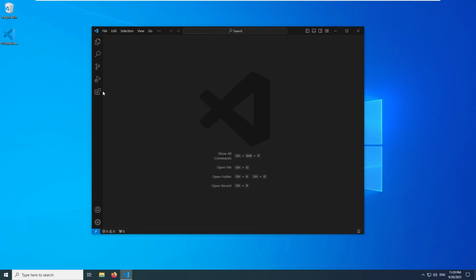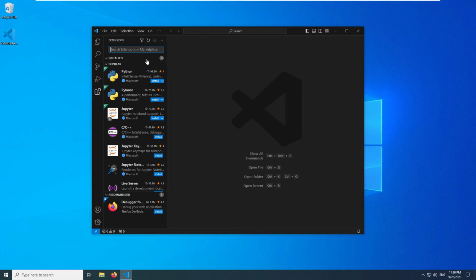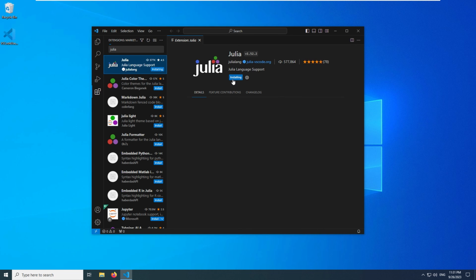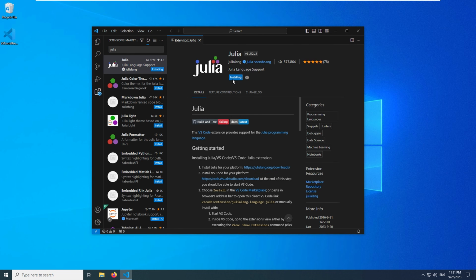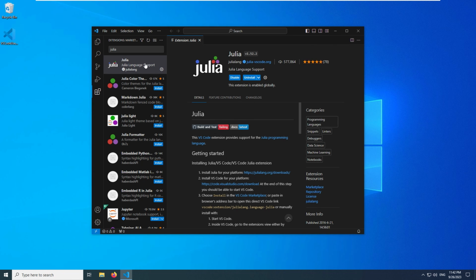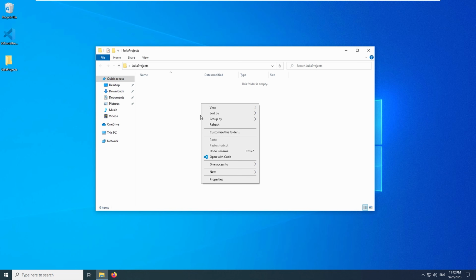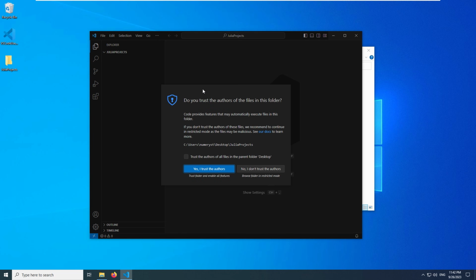After that, you go to the extension section in Visual Studio Code and search for the Julia extension and install Julia on VSCode. This extension gives some utilities that you can use and integrate Julia with the VSCode environment. I open up a folder, call it Julia project. Then I double click and open VSCode inside this directory. I check the trusted authors of the files in this folder.